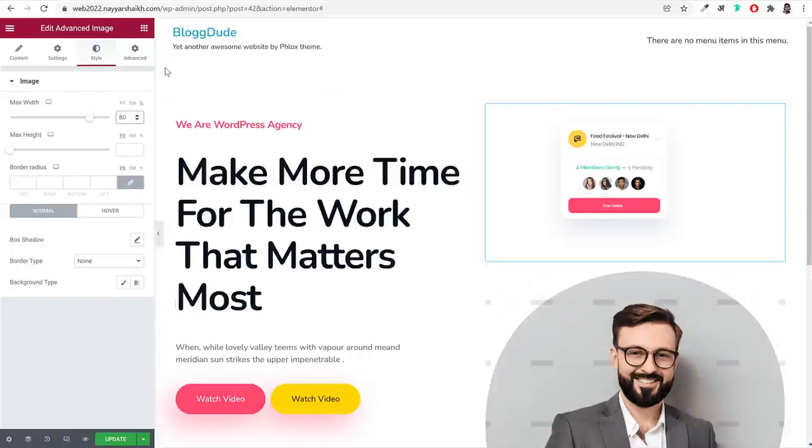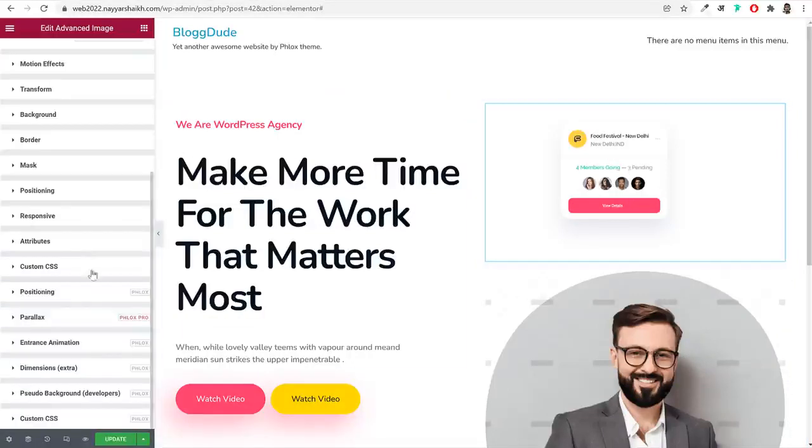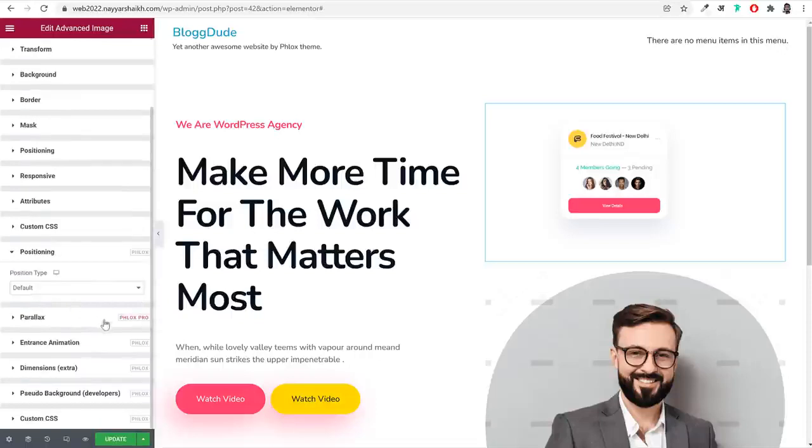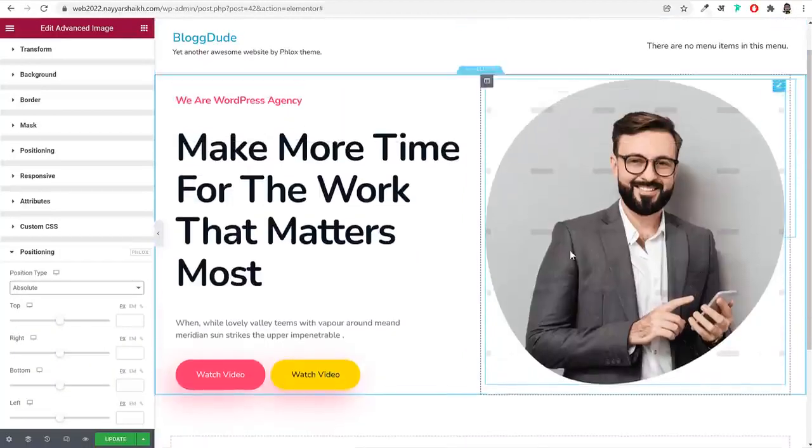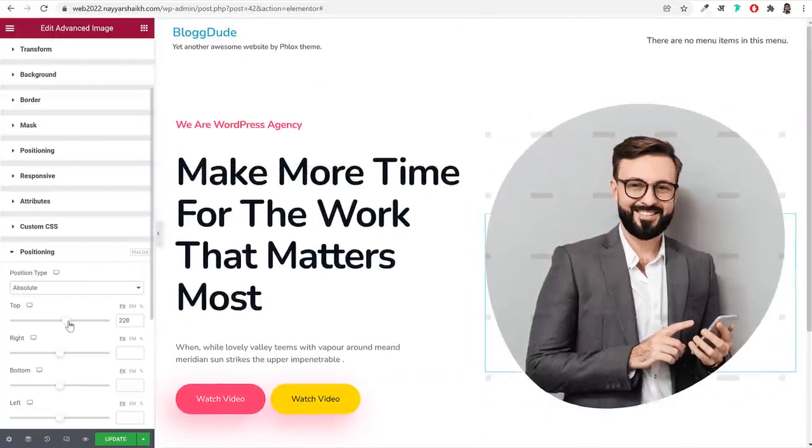Now the most important thing is under advanced, under positioning. Now there are two positionings. One is the regular one and the second one is this one, positioning by flocks. We have to use this one by flocks. Select this and we want to change the positioning of this image to absolute. Now once you change this to absolute, you can control wherever you want to show this image.